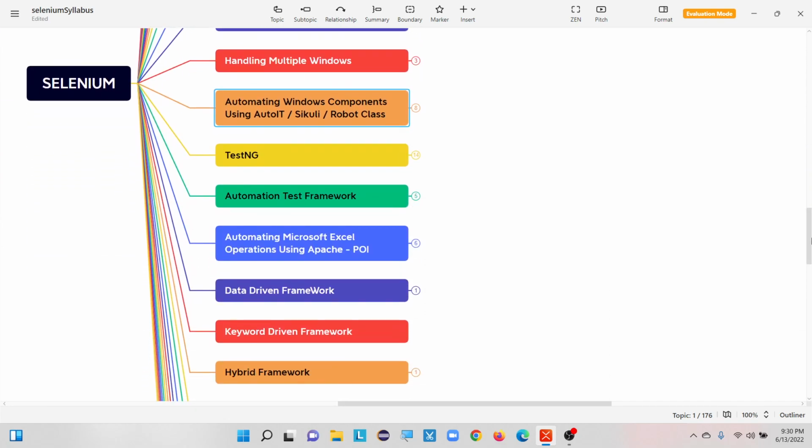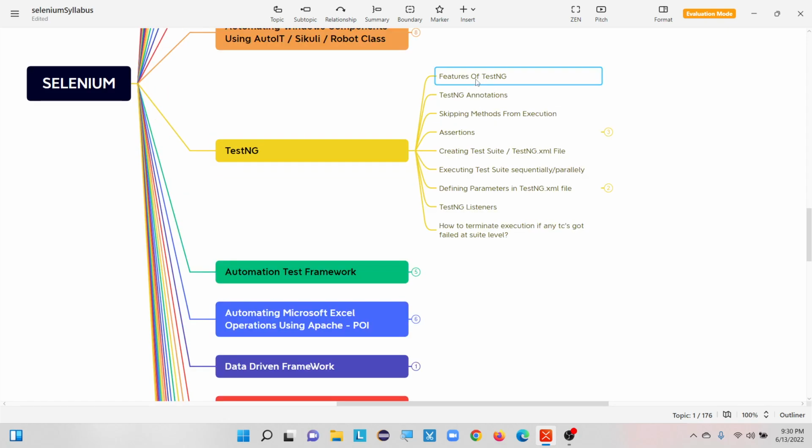So the next concept here is TestNG. We know TestNG is already used by many projects to date as well. First, TestNG is a testing framework inspired by JUnit, providing many powerful features for executing Java program units. So the first concept inside TestNG is what the features of TestNG are.